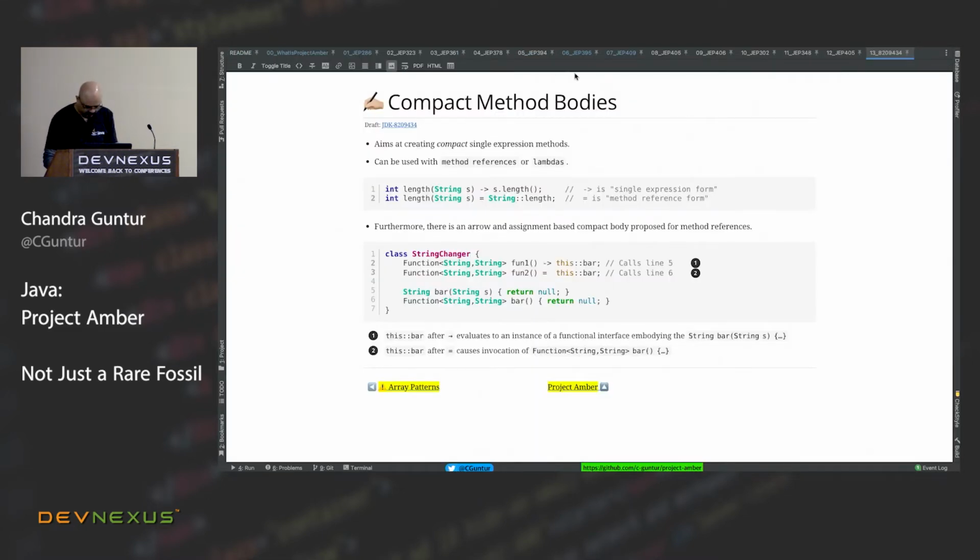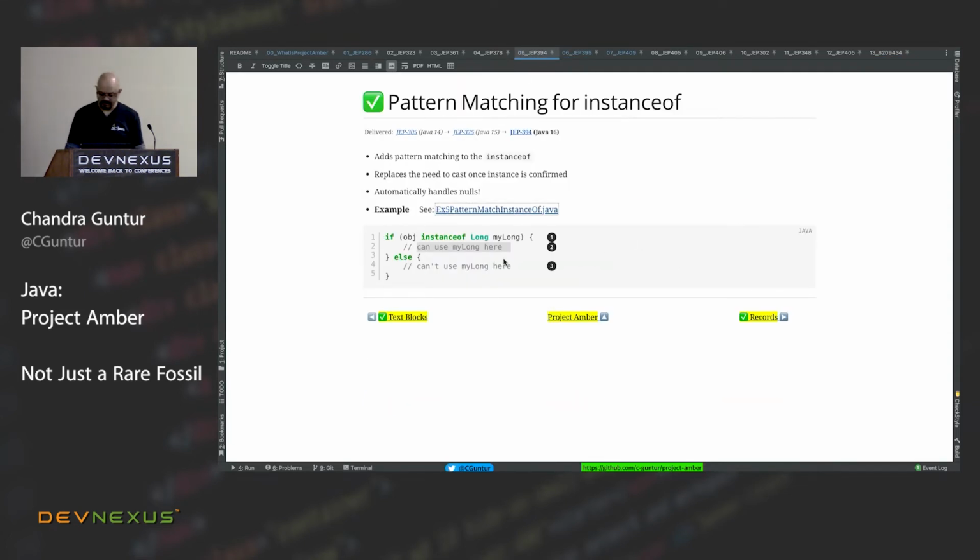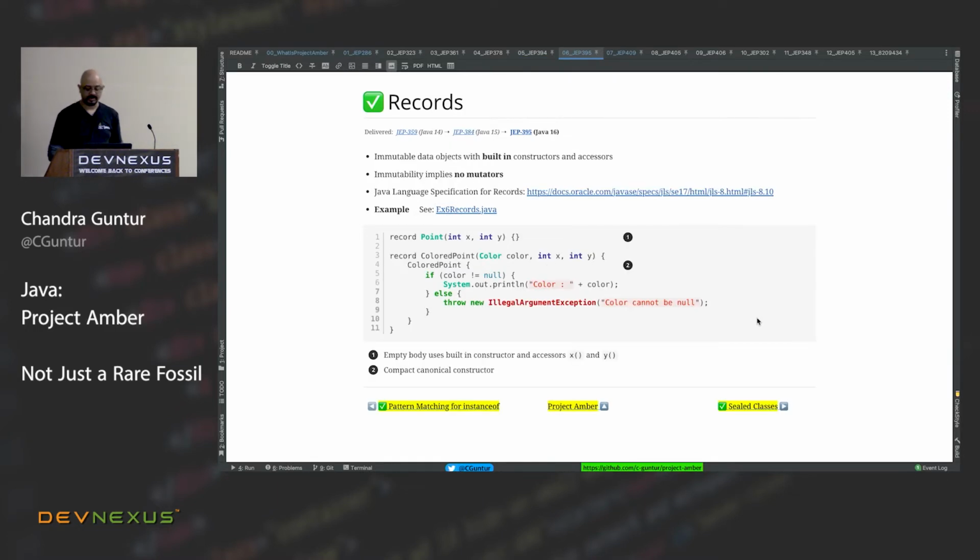So we were on pattern matching for instanceof, which is an amazing feature, and I love it. I recommend you use it. The next Amber feature that was delivered is records.